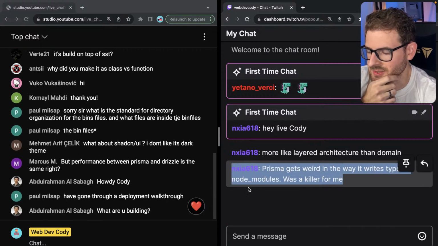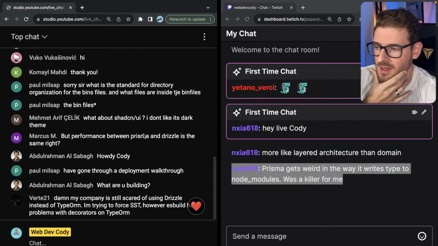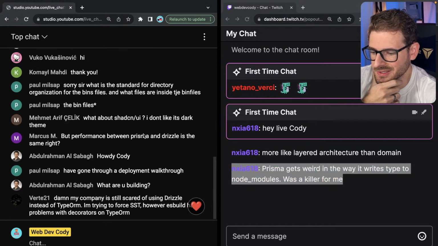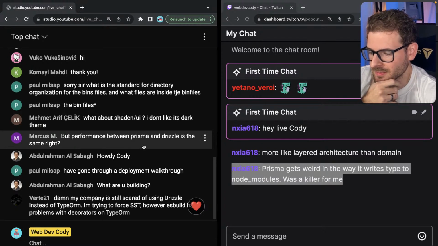Yeah, no, Prisma's just kind of doing some weird stuff. But I still like it. I mean, I use it on all my other side projects. It still works. It does the job. I'm just trying to broaden my horizons and learn some new things.